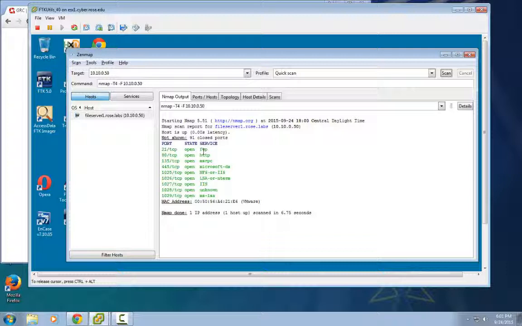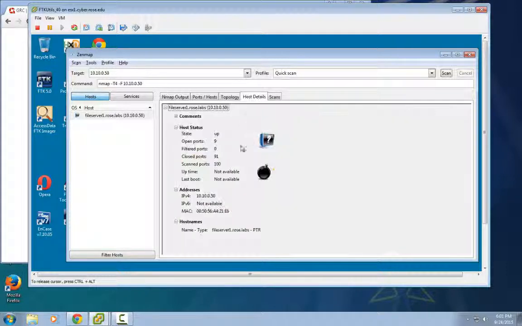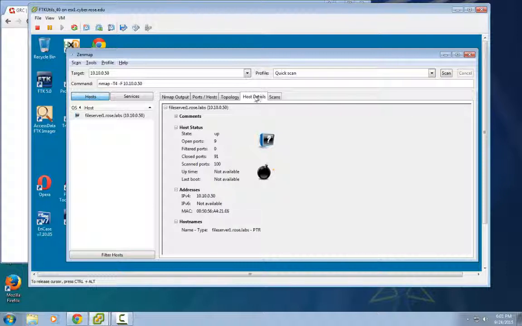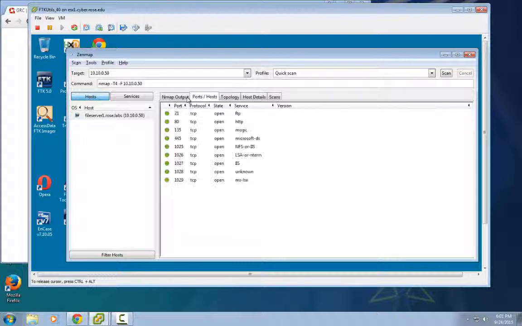Now if I go into host details, it tells me the host is up. It has 9 ports open, 91 closed ports. We scanned 100 of them. It really doesn't tell me much else about it. So we really don't know the operating system, or actually, we don't know any of that. It shouldn't show us much else. So now I'm going to change it to intent scan.